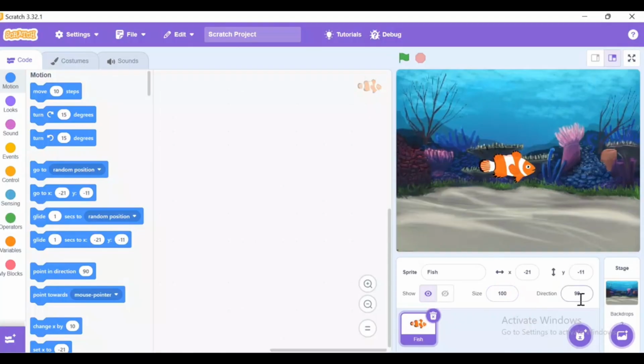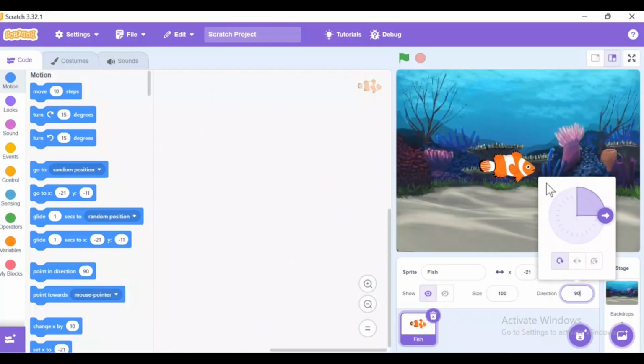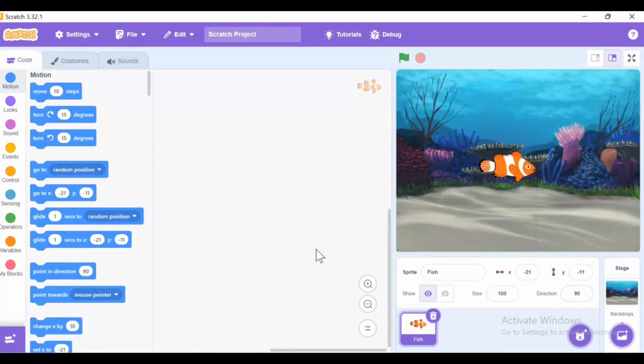So we have our sprite, then we have the direction. The direction of the sprite right now is at 90 degrees. You can move the direction, you can see. So this is for direction. Now we have a green flag, which means go, and the red, which means stop. So this is the basic intro to the interface of Scratch. In our next class, we are going to work on a simple code, our first code on Scratch.